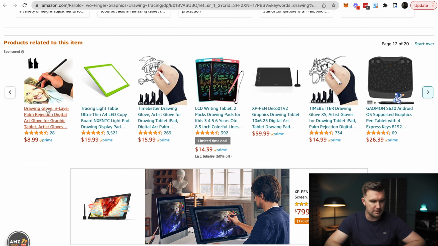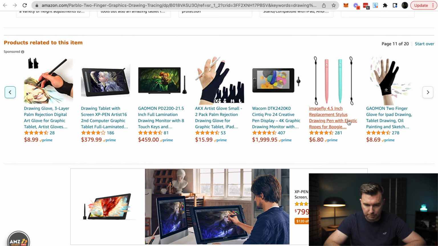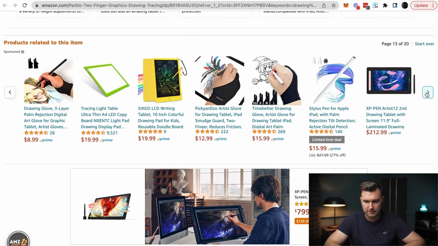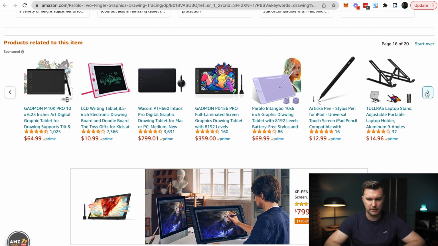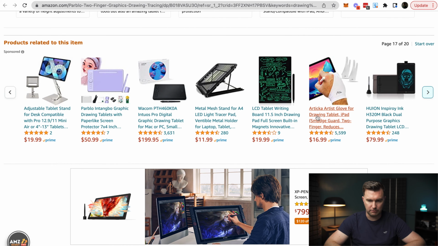So again, a lot of these similar. There's a product here. What was that? Replacement stylus. No, we don't want to get into those things. So it looks like we're going to see a lot of the same stuff. So I'm going to get out of this area now and change it up.